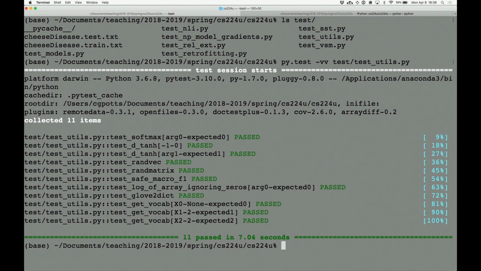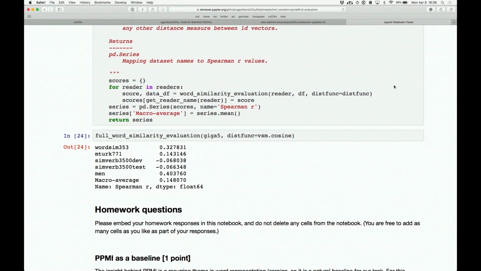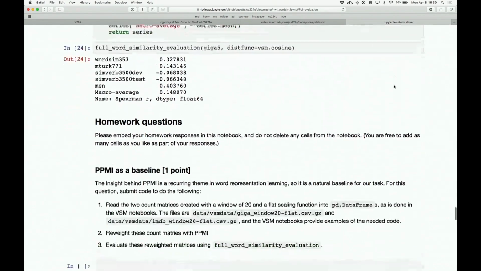That's it by way of semi-random announcements. For homework one, I have a few things that I wanted to clarify. Let's start with the easiest stuff.